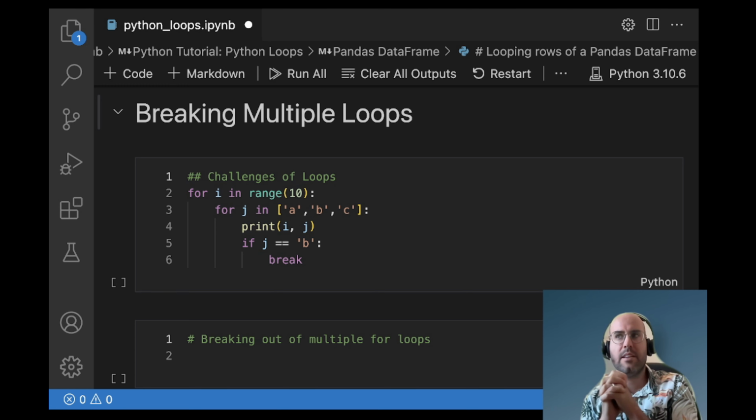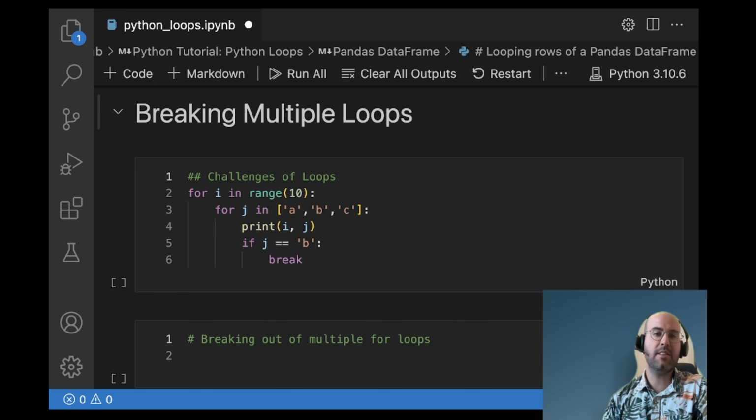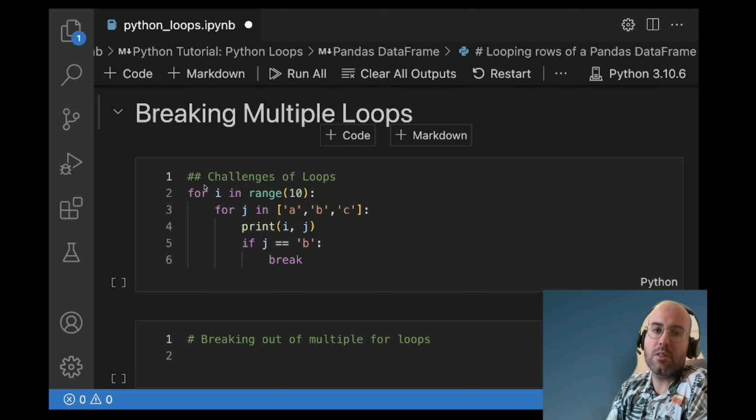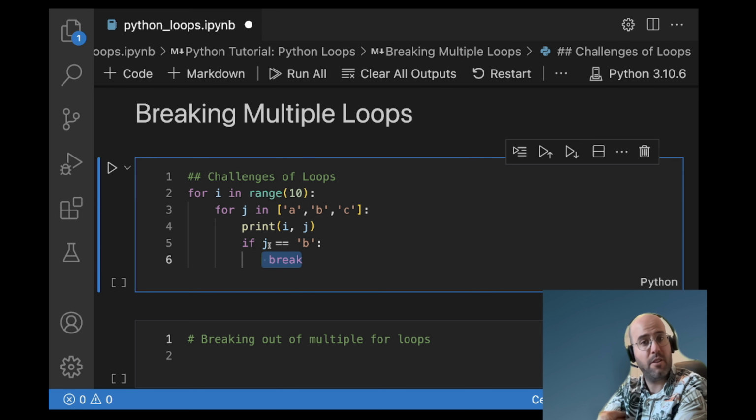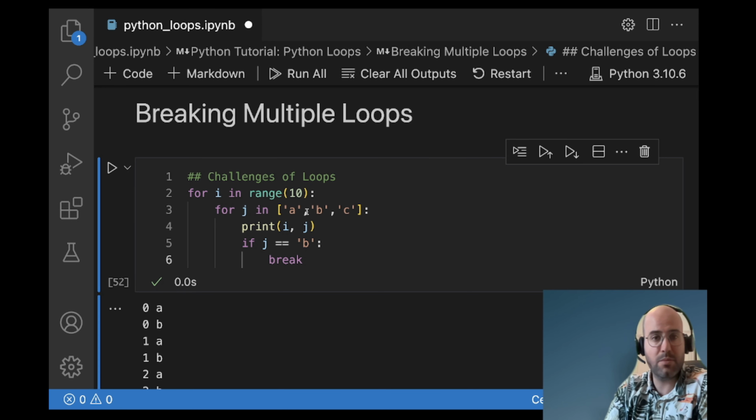And one of these is, how do you break multiple loops? Because if I take this loop here, I will range through the values from 0 to 9, and then I will range a loop through each of A, B, and C, and then I will print i, j. What I want to do here is break the entire loop as soon as I reach the letter B. So I just use if j equals B, then break. If I run this, I would have assumed that it would have broken the entire thing, right?